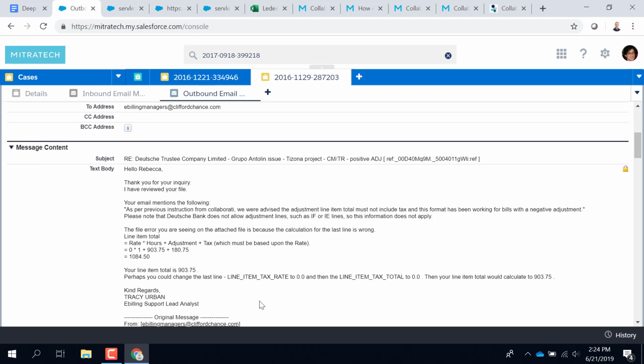The line item total, rate times hours plus adjustment plus tax, is 0 times 1 plus 903 plus 180.75. Your line item total is 903. Perhaps you should change the last line to line item tax rate 0 and then the line item tax total to 0. Then your line item would calculate to 903.75.